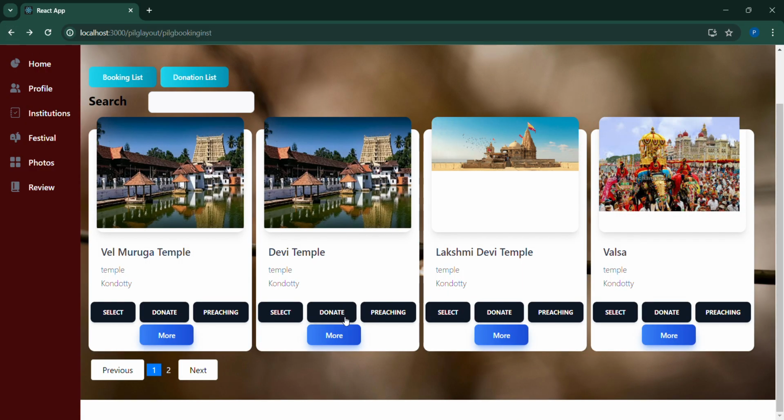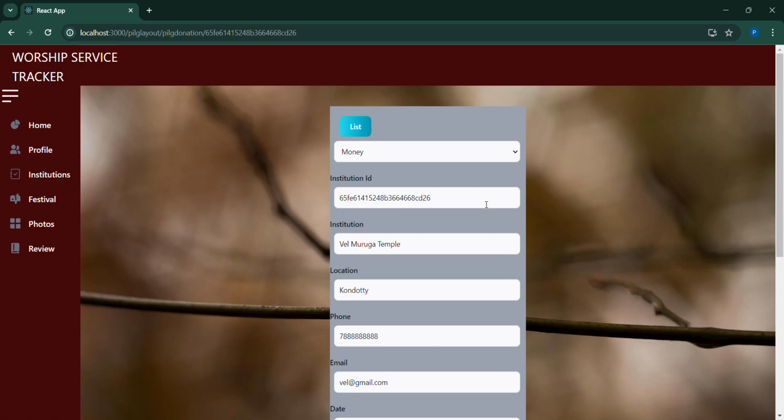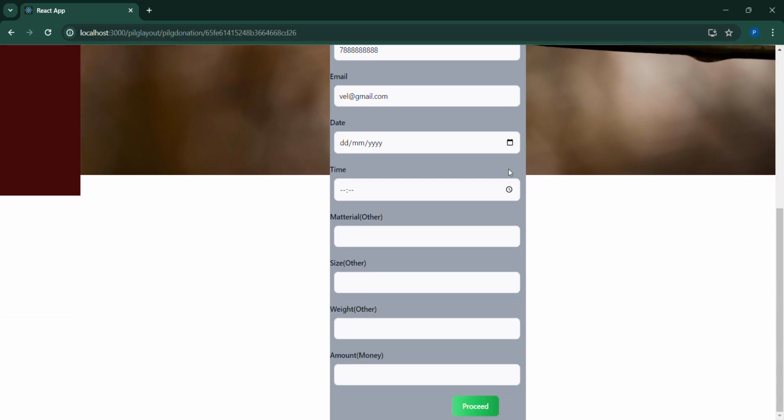Here you can see the donate. I'm going to donate for this first temple. There are two types of donations: online donation and offline donation. Now we are dealing with the online donation. The online donation is exclusive for the pilgrims. So I'm doing that.